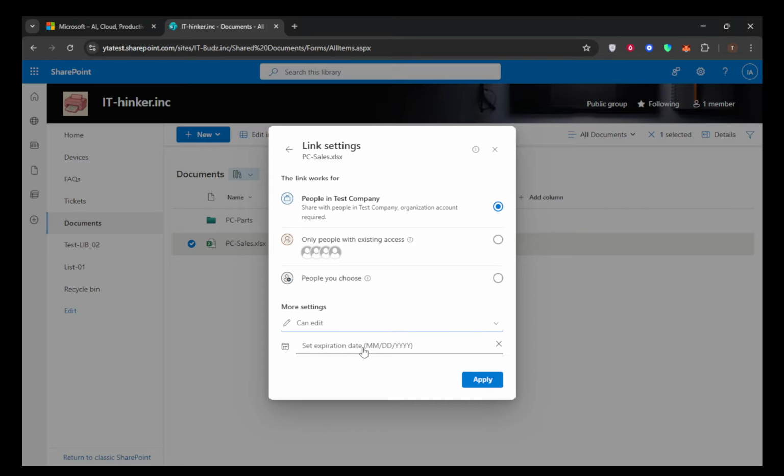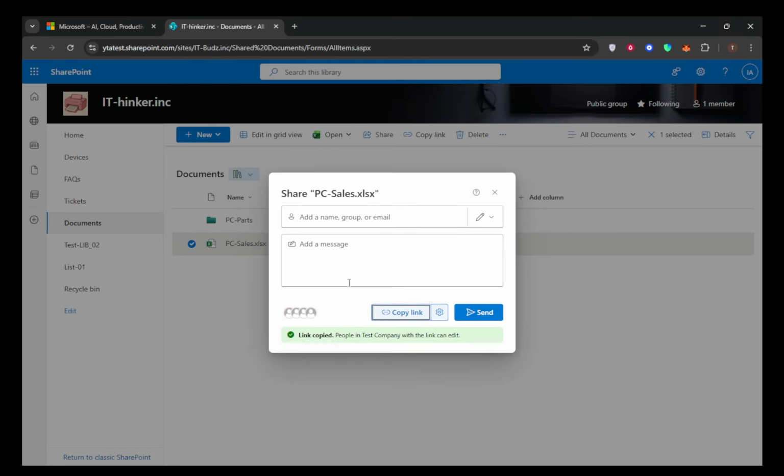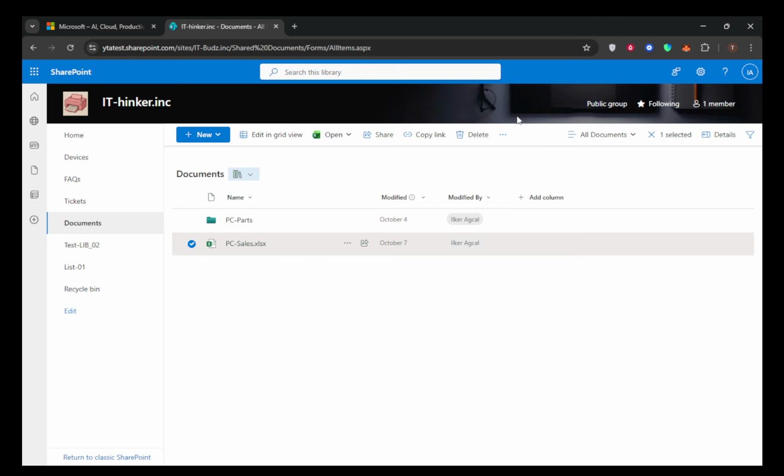Once you've got the link, you can share it via email or through Teams or any other communication platform your organization uses. As long as the people receiving the link are signed in, they'll be able to access the file.